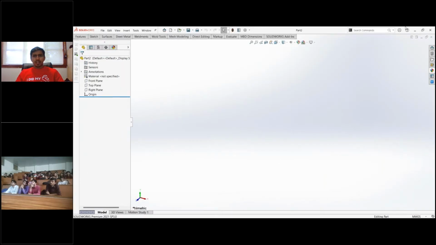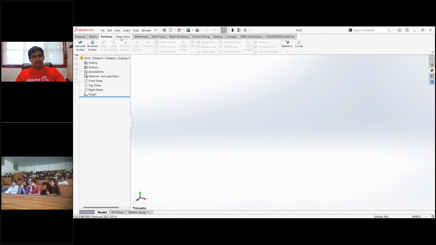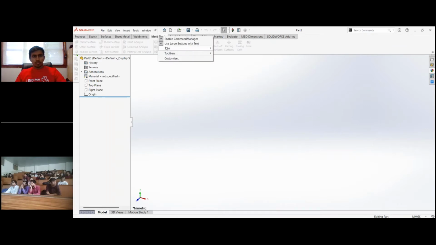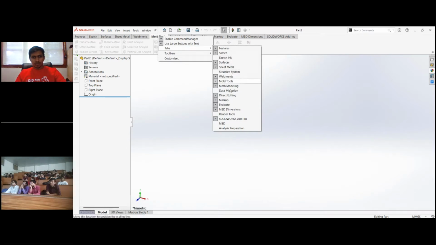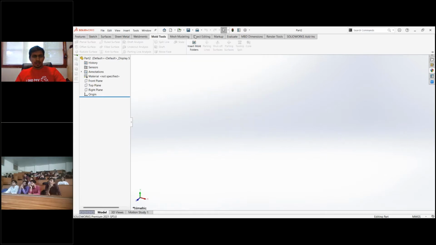So once it starts, you will get the display like this. In the part, there's the top plane, front plane, and right plane. You can start your design by selecting the plane and starting your sketch. You can also do surfaces; there's also sheet metal part, weldments, mold tools, and many more. If you want to add other tabs like structure system or render tool, you can select them over here from the menu.